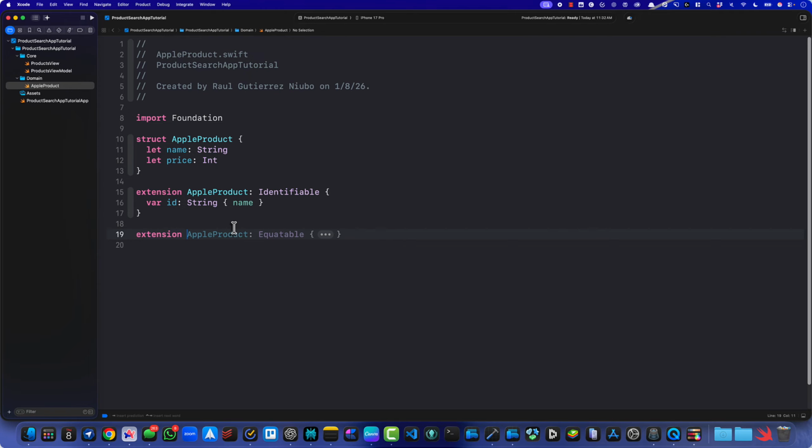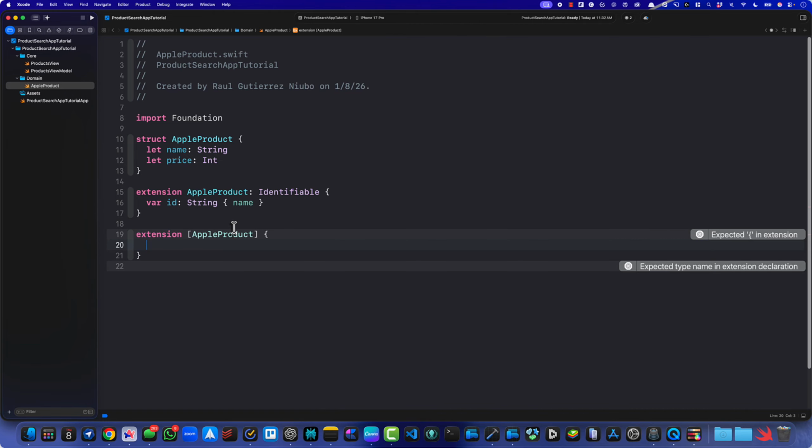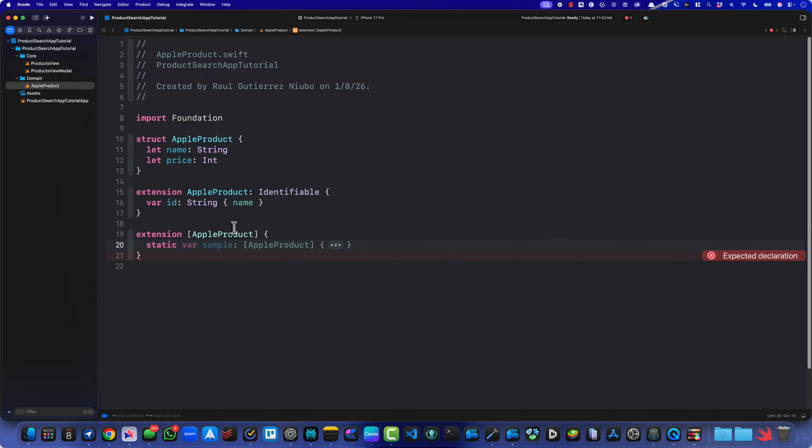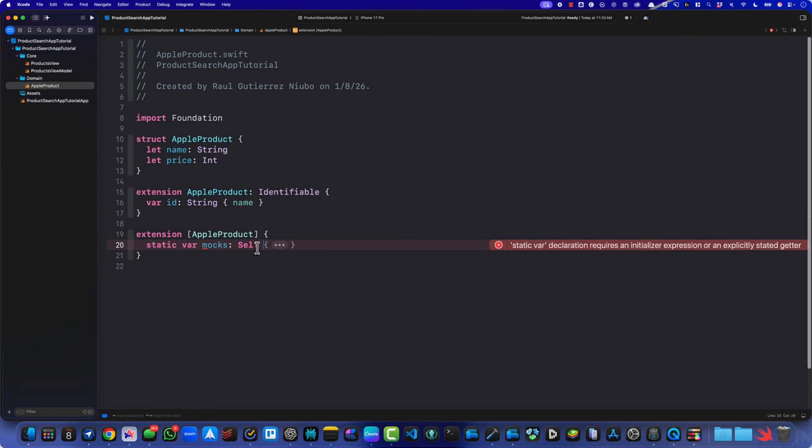So let's make an array of products, right? Let's just do an extension of Array of AppleProduct, right? You can do that, since we're not just creating one, we're creating an array, right? So we're going to make it static so that we can access it very easily. Let's call it mocks, right? So static var mocks. That way, whenever we need an array, we can just do that mocks and then access this, right? So we don't need to create an instance of our products. That's why we make it static, because without making an instance, we can just access it. So let's just do type Self, which is an array of our products.